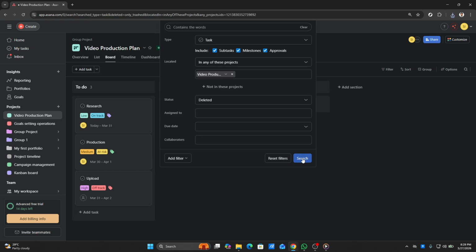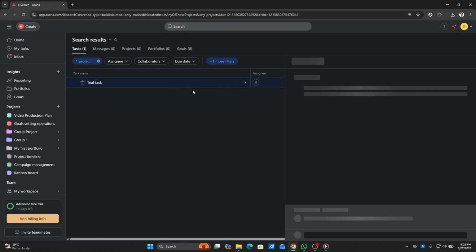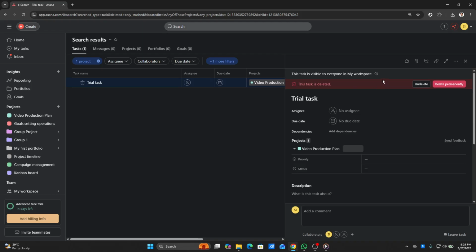Asana will then generate a list of tasks that fit your criteria. If your deleted task is still recoverable, you'll find it here. Remember, finding deleted tasks can be a lifesaver, especially in collaborative environments where tasks might be deleted unintentionally. Keeping a regular check on deleted tasks can help maintain the integrity of your projects and ensure that nothing important goes missing. And there you have it.